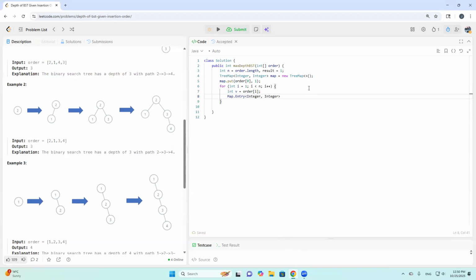Let's call them N1 and N2, right? Because we don't know which one will be the parent, but we know N1 and N2 must be connected. Because before inserting V, there is no data between N1 and N2. So N1 will be map.floorEntry(V), and N2 will be map.ceilingEntry(V).